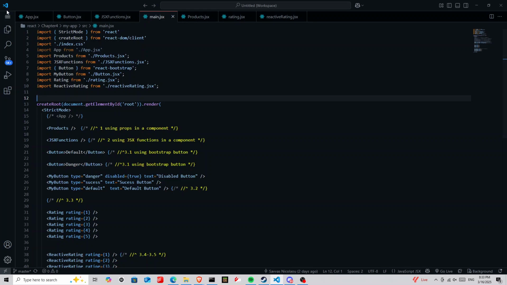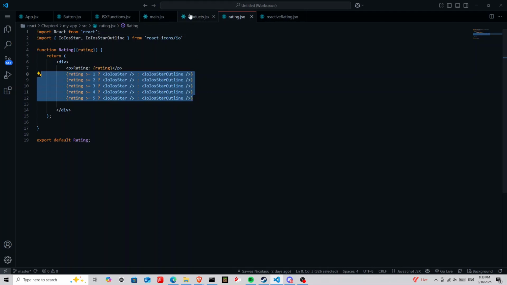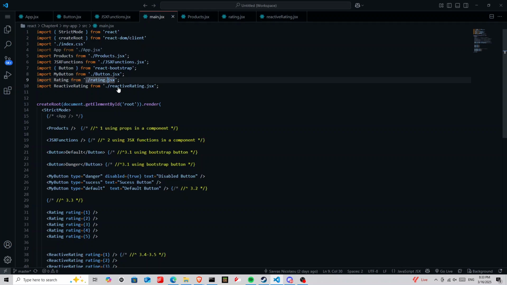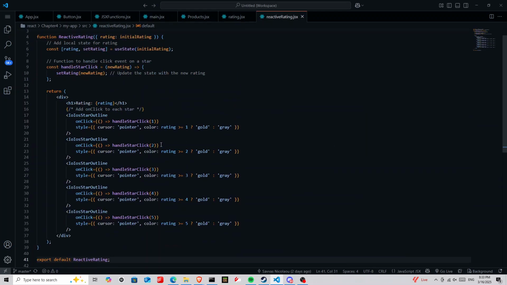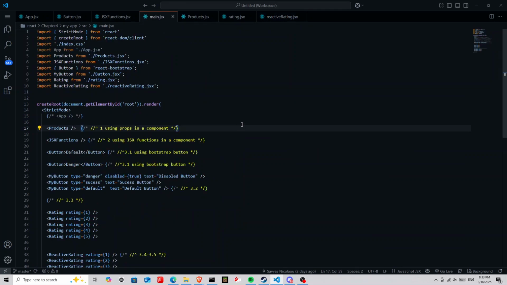Okay, so in the next part we have chapter 3 and 4 of React tools. This includes expanding components, which also features things such as buttons, and then in chapter 4 we have it expanding to also feature this rating system, as well as the reactive rating system, and then the user will be able to click and edit this in the main file.